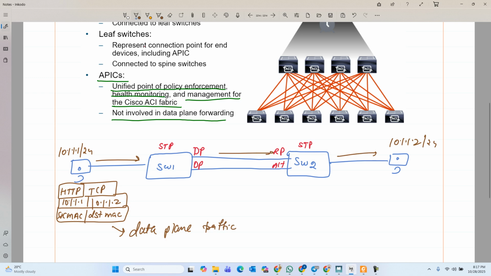But before forwarding this data plane traffic, you have to run a spanning tree protocol. Let's say it is a layer 3 communication. In case of a layer 3 communication, we have to make sure that routing protocols are configured successfully. If the routing protocols are configured and the routing table is built through OSPF, then we can forward the user traffic. So the OSPF hello message is control plane traffic.